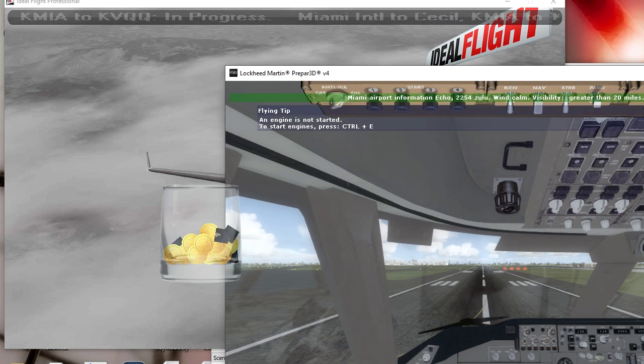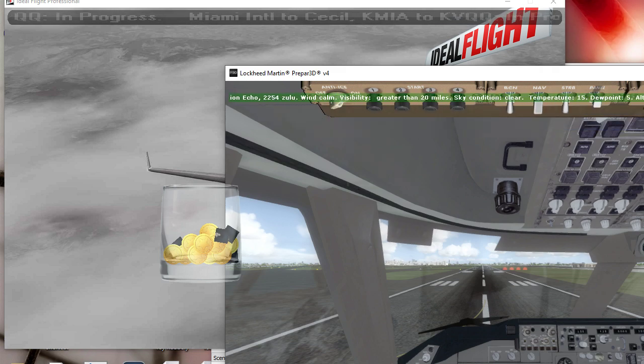Do I need to load the flight plan into Active Sky to have live weather? Because I don't think it's working. I got sky conditions clear. It definitely isn't. Do I need to turn something on? You shouldn't. How do I test that?